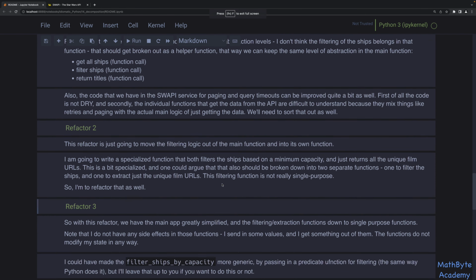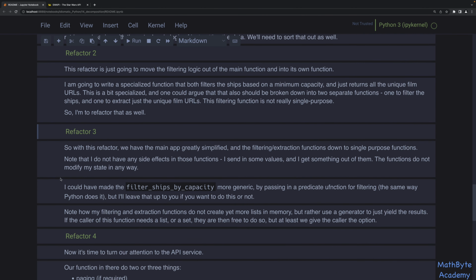So that was refactor number 3. Now, one note here is I could have made the filter ships by capacity more generic. I could have said, filter ships, and then I could have passed in a predicate function the same way that the filtering function in Python does it, right? So if you want to do it that way, that's fine. I decided not to for here. And then, of course, note how the filtering and extraction functions are not creating yet more lists in memory, but instead we're starting to leverage generators. Again, that's also more Pythonic, right?